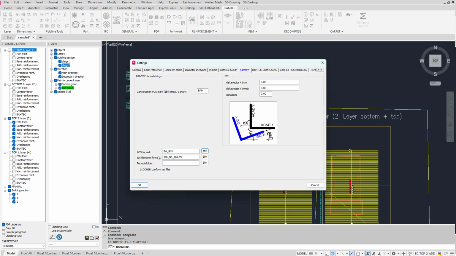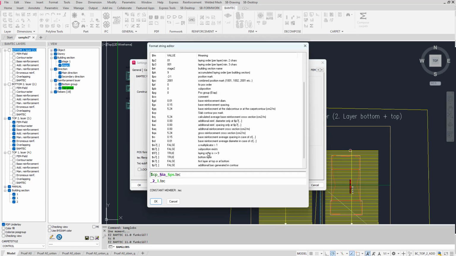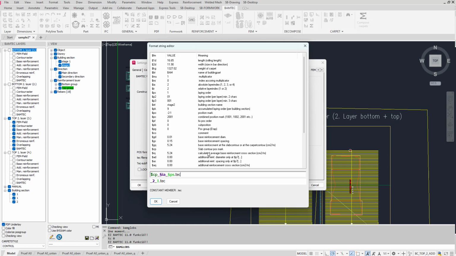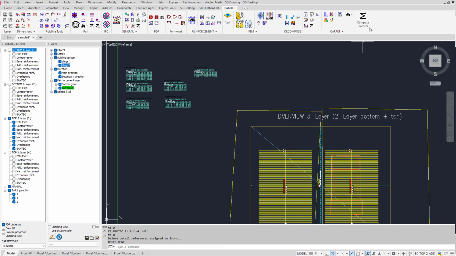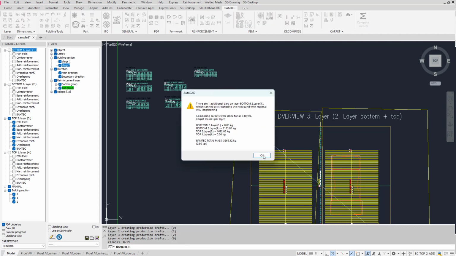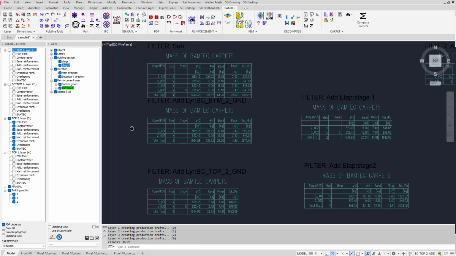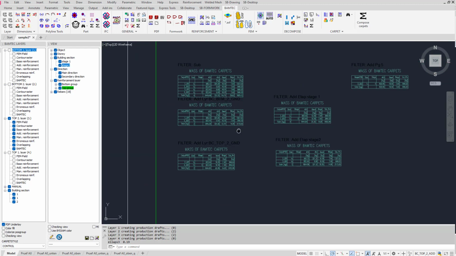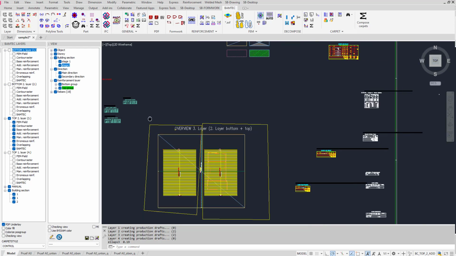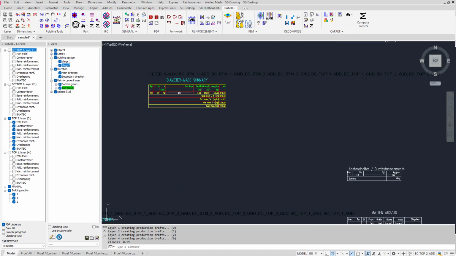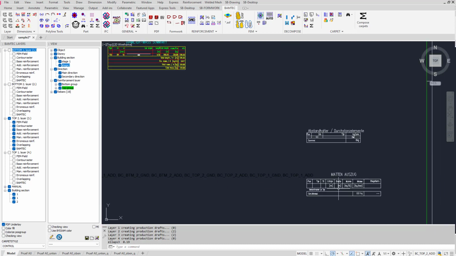At the tag file name we can also refer a format, and by opening this window we have all the necessary information available to assemble the format string. Now if we do a recompose, we will see the usual display and the schedule. So everything we discussed here regarding these tables will work for every table in general. For example, mesh tables, reinforcement tables, and so on.